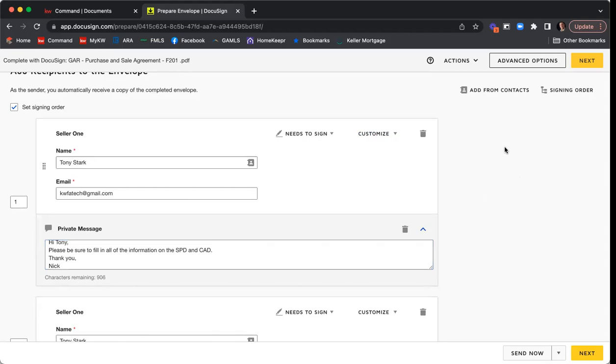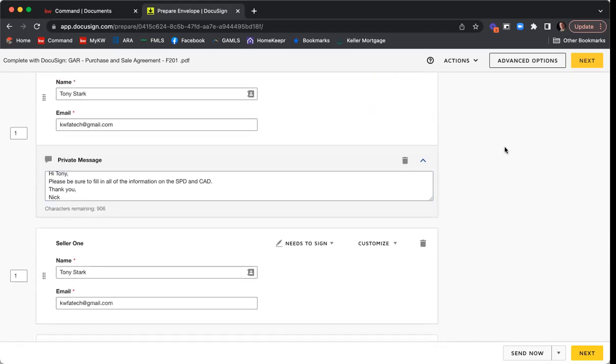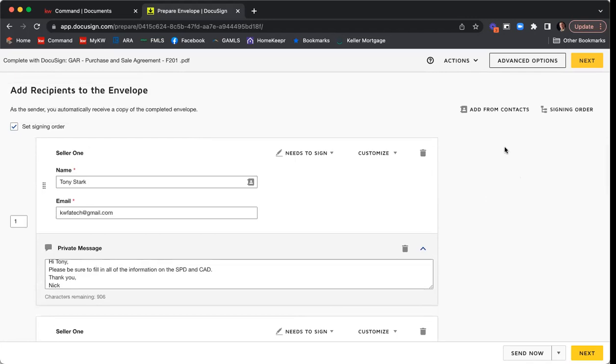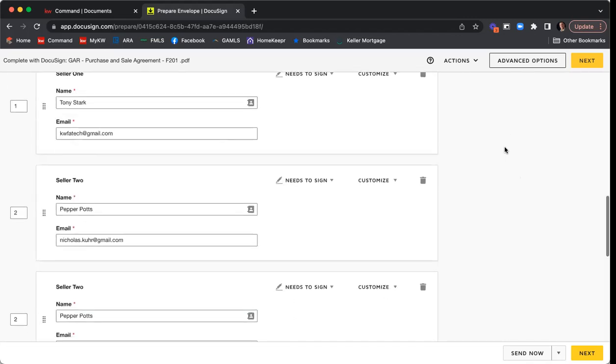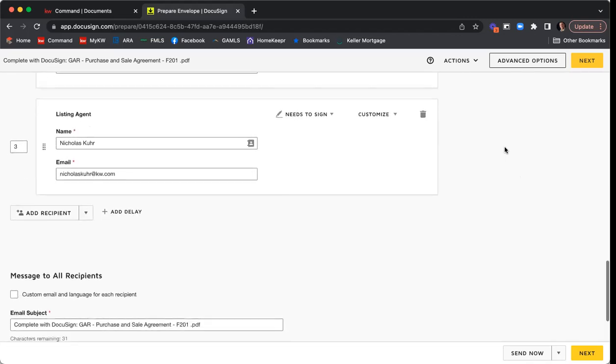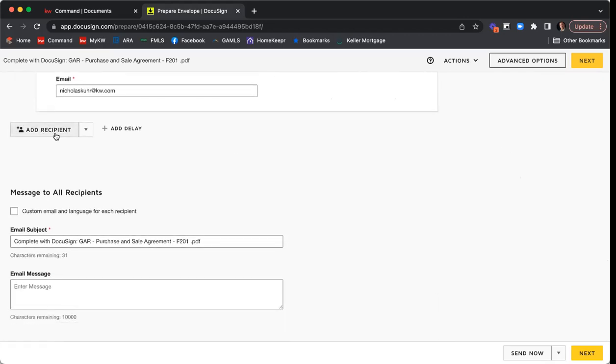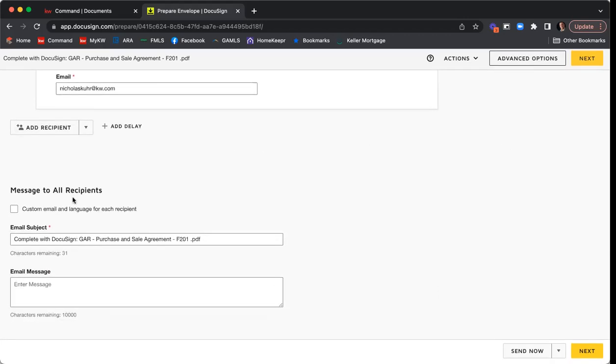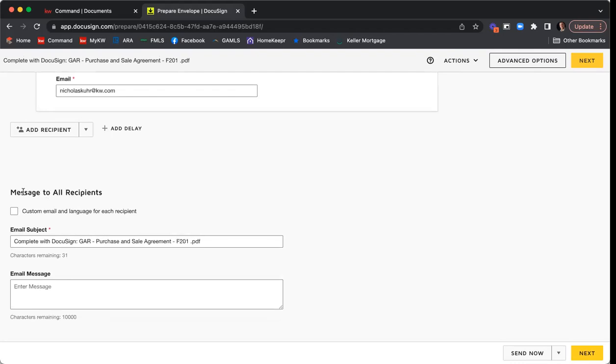So we're good to go with recipients. Any questions on adding recipients? Perfect. All right. Now we'll scroll down. If you need to add any more recipients, you can do that here. Now we're going to update or send a quick message.